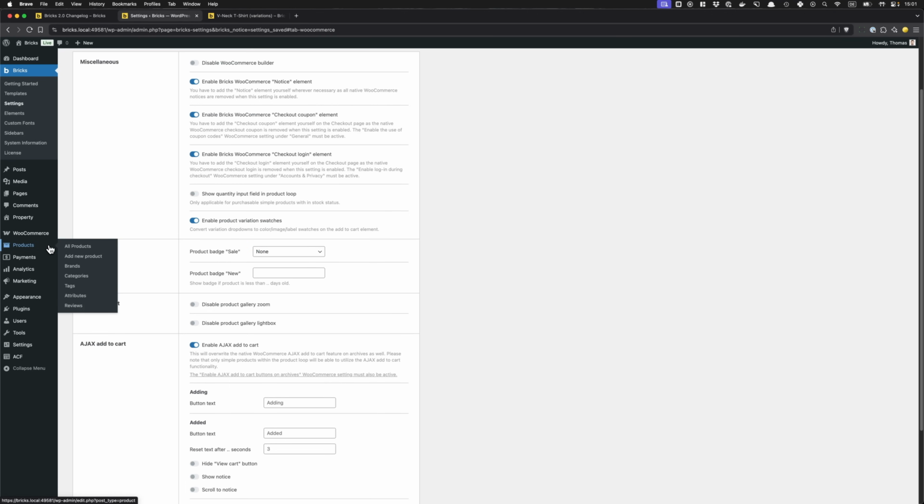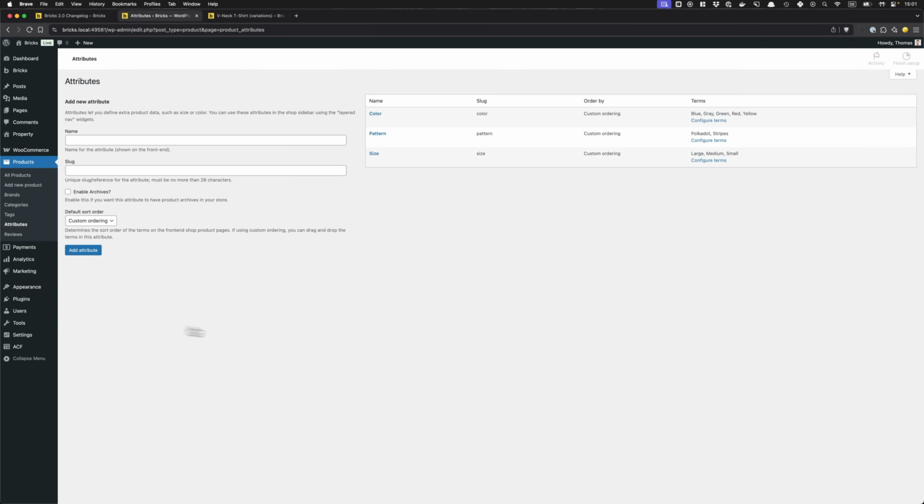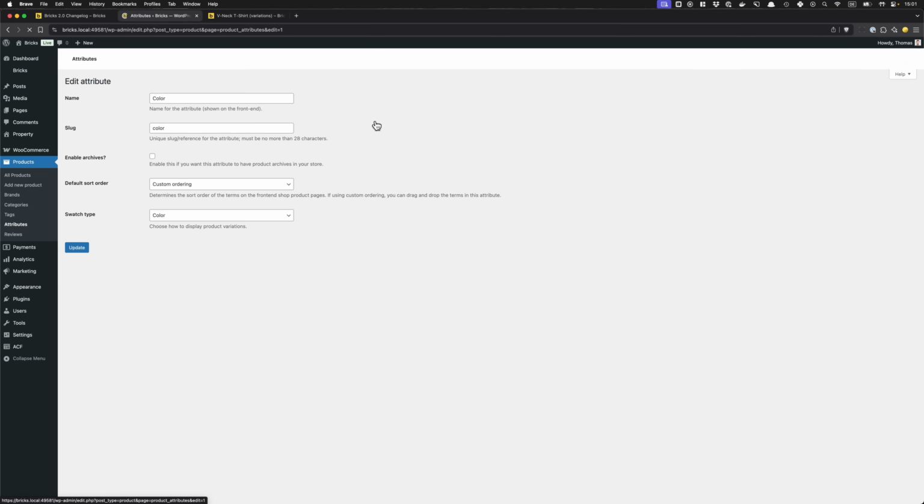So under products, I can go to attributes. And as you can see, I've got this color, pattern, and size attribute, right? And I'm going to show you for the color how I set it up. So I'm just simply going to edit it. And those options here, the last two are provided by Bricks, right?